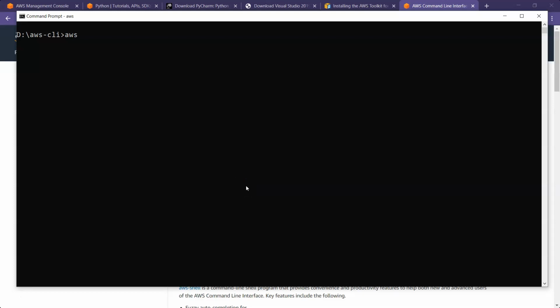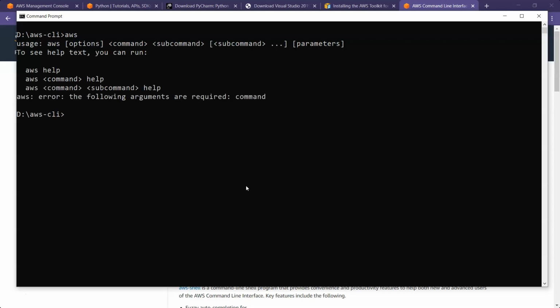If I execute an AWS command and the tool is already installed, you will see the options. Make sure that you open this command prompt only after installing the CLI command. If you had opened this command prompt prior to installation, the program may not be located, so it may say command not found. So close the command prompt, reopen it, and once you run the AWS command, you should see this kind of usage, which means that the AWS CLI program is installed.